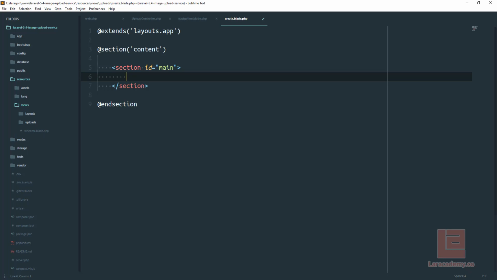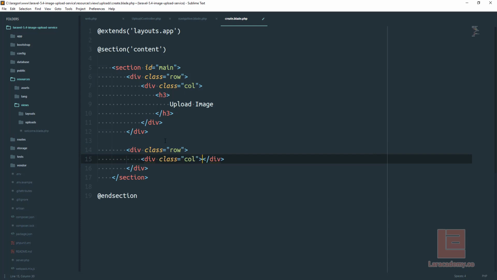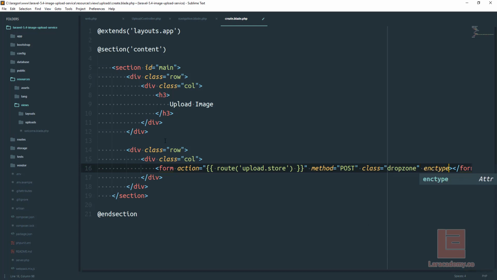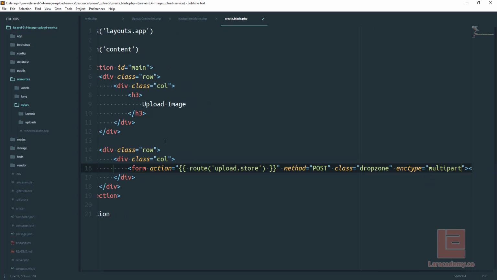I'm just going to copy some code in here, and you can see that we have our header for upload image, and within this section we're going to have a row and a column and start our form. The form action is going to be our route, and it's going to be upload.store. The next method we want to have is a post, and we also need to assign a class name, and the class name we're going to use is DropZone. And finally, we need to tell it the encoding type. So we're going to be using multipart / form data.